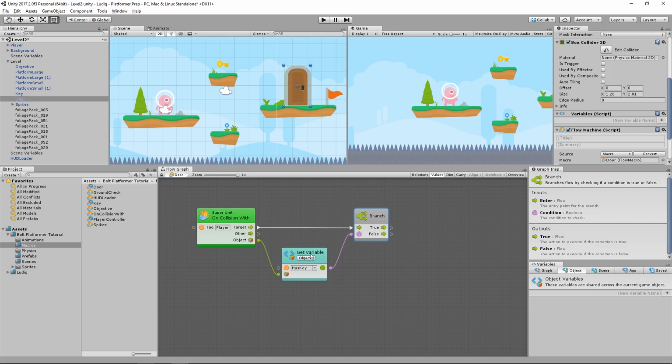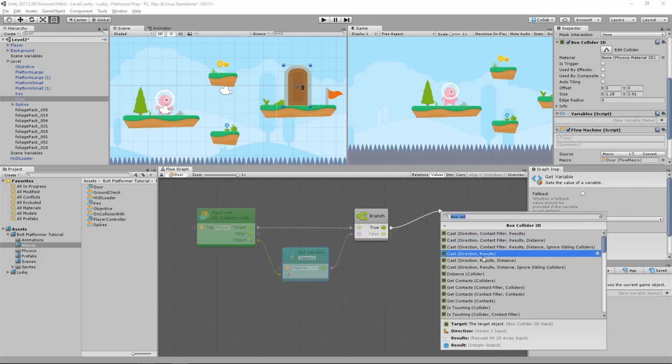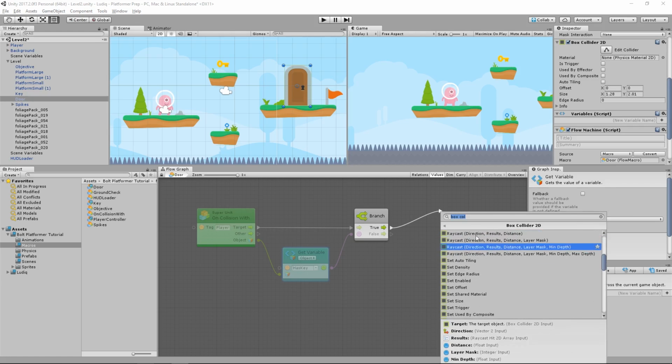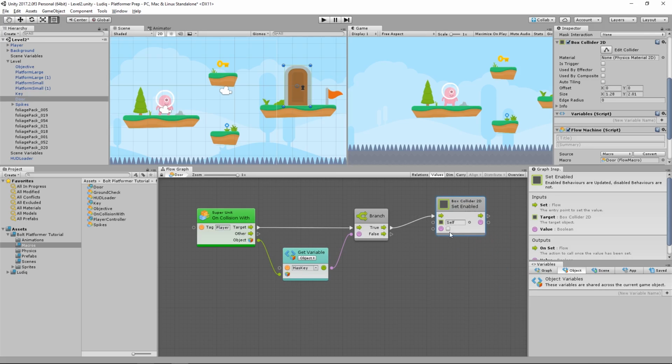Now, if the variable result was true, and in fact does have a key, then what we want to do is disable the collider, right? Because the collider is the only thing stopping us from walking through. So I'll type in box collider, and it is the 2D version of box collider. And what we want to do on this is set enabled to be false. So go down to set enabled, and it's going to in fact be false. So just do not check the box. And that's going to disable the collider on the door object so we can walk directly through it.